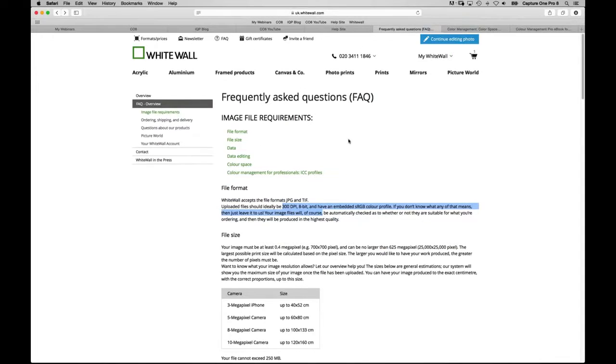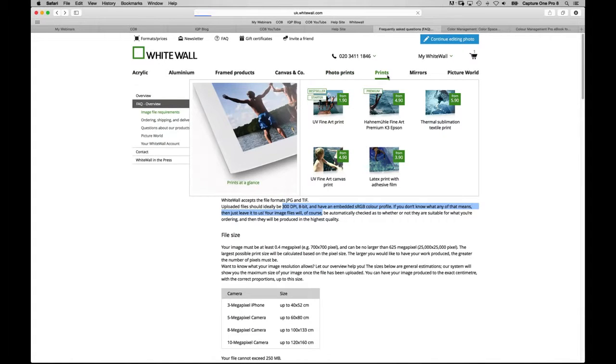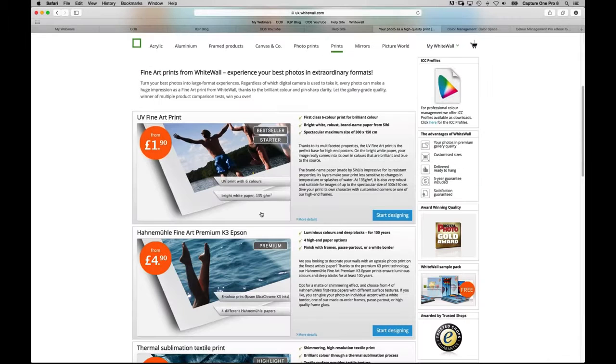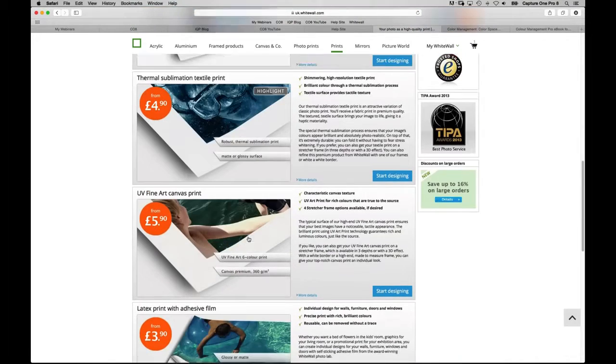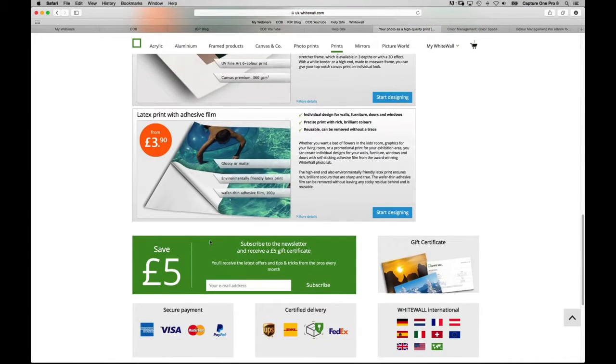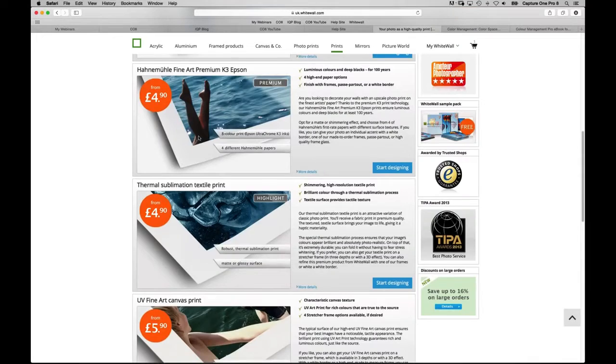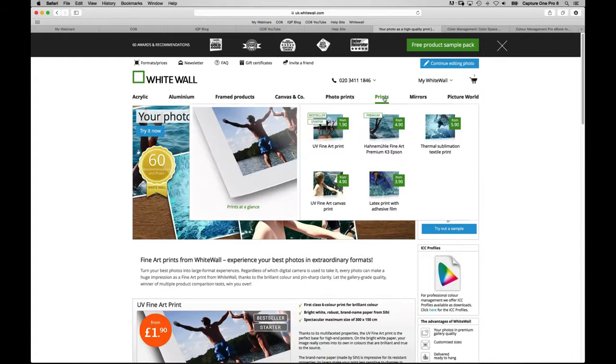Ron says, what would you recommend as a paper from Whitewall for a first print? Wow, that's a big question. They have so many. If you look at, say, photo prints, for example, there's all kinds of different options. I mean, there's too many to actually talk about.